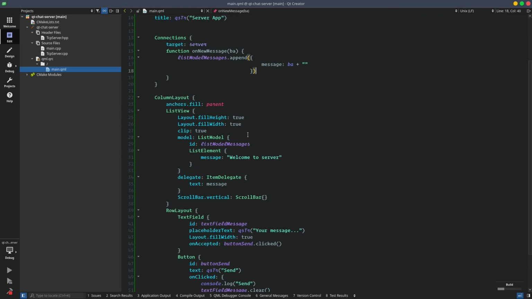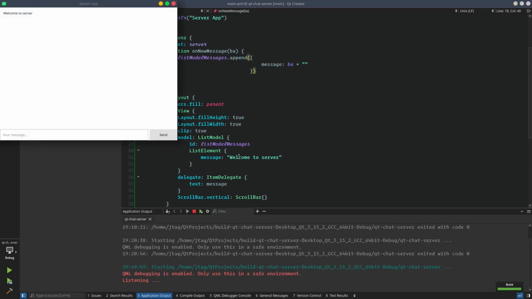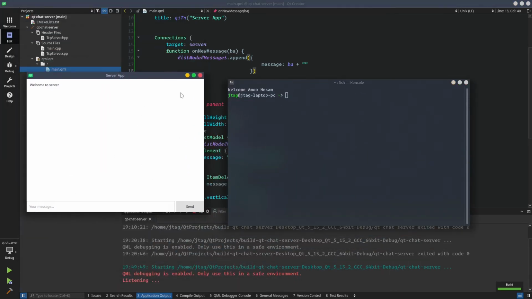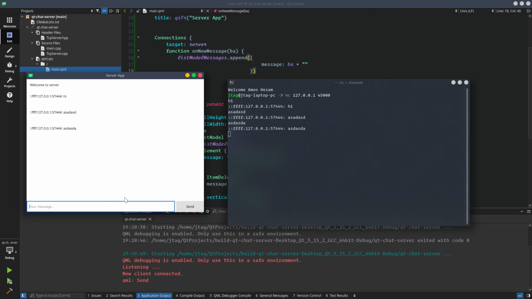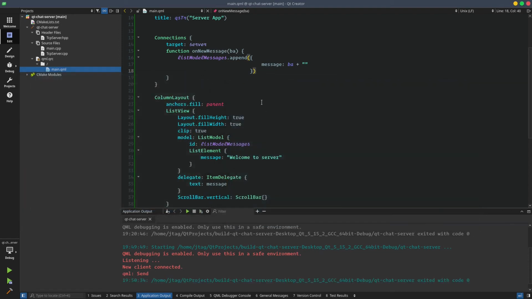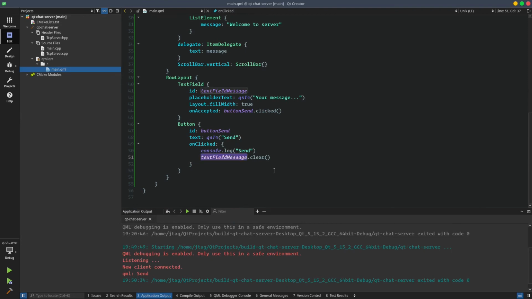Let's test it and see how it's going. We can test this using our terminal with a tool called NC, which basically creates a connection. Now you can see when I press enter, here it says new client connected, and if I send some messages, you can see they appear here, and you can send as many messages as you want, but for now we can't answer these messages. We need to somehow send the value of this text field to the clients, which we will now do right now.